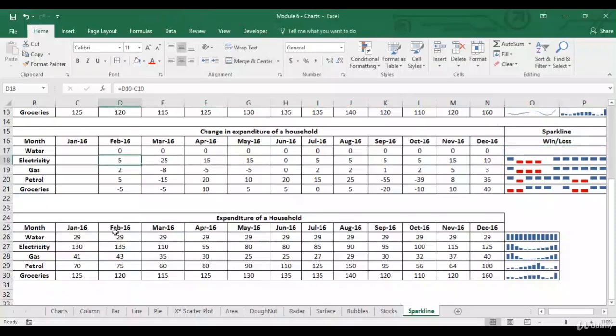For electricity, as we move from Jan 16 to Feb 16, the bill increases by 5. But as we move from Feb 16 to March 16, the bill reduces by 25. So that's why minus 25. Similarly, for April 16 also it was negative. For May 16 also it was negative. Then for June 16 it was 0. So that is why no bar over here.